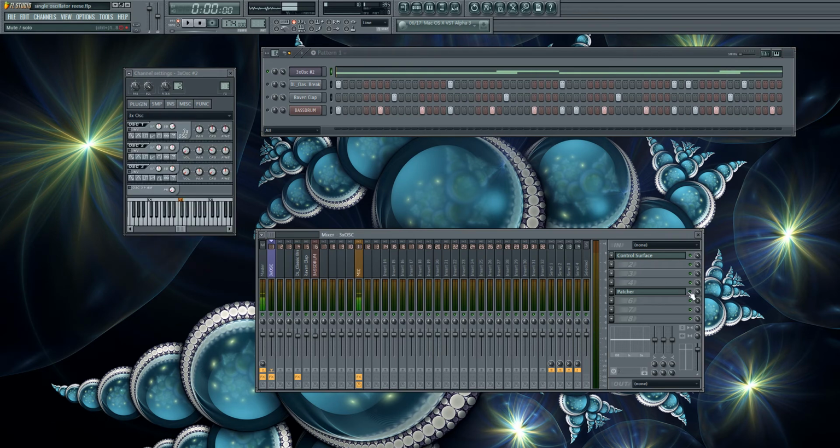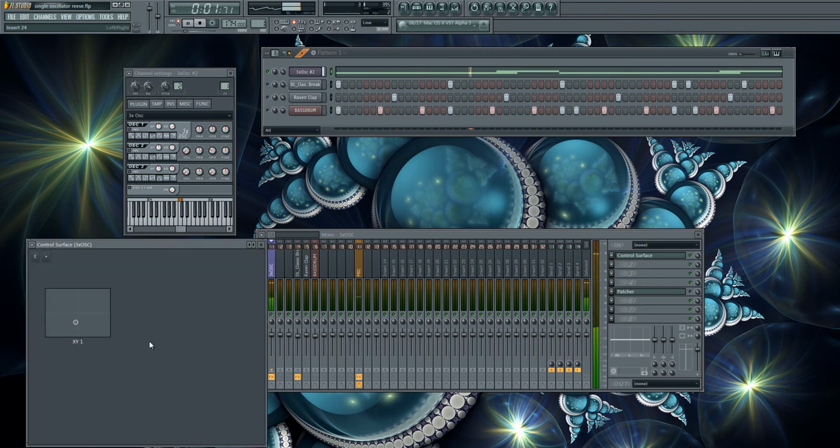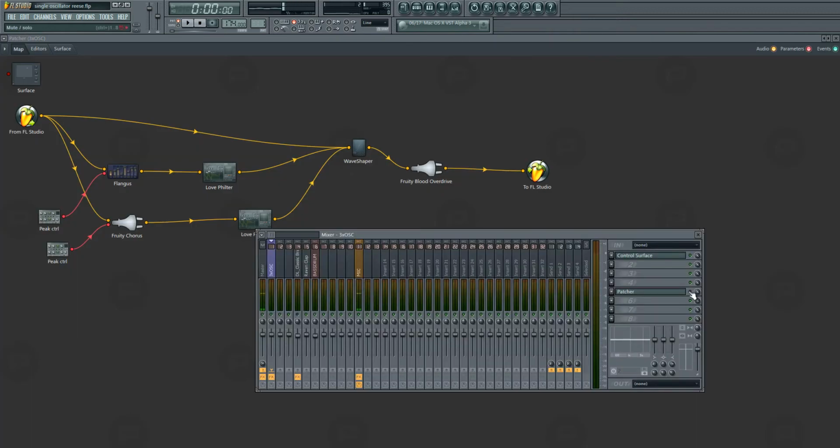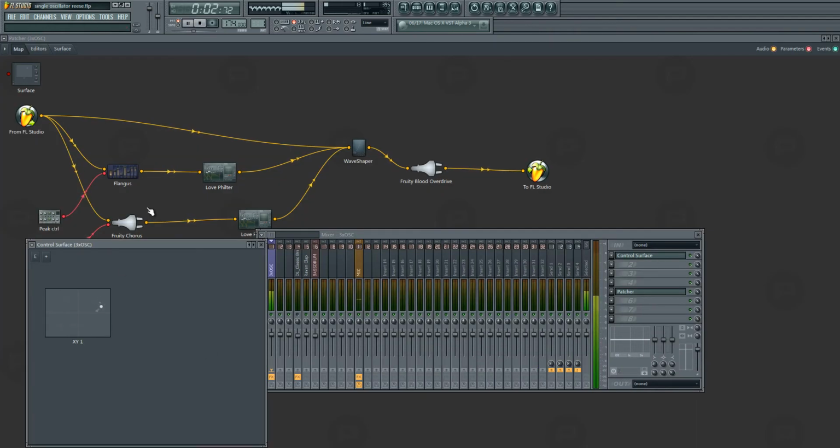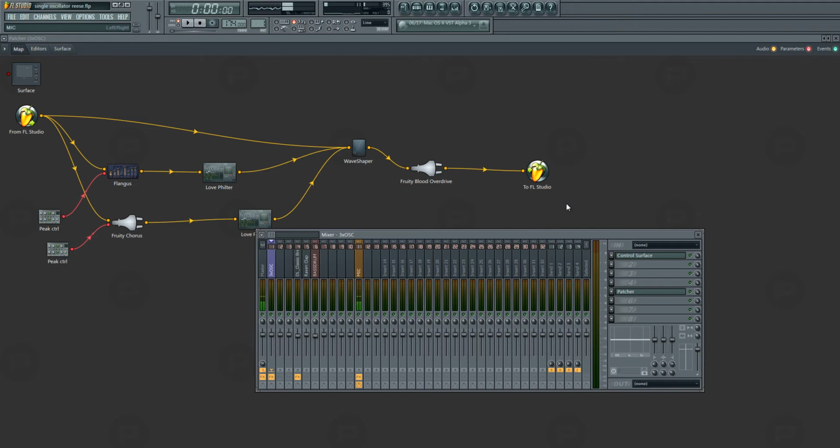So if I take the Patcher off and I play that, it's clipping, so let me turn my volume down. Okay, so there it becomes very obvious that that's a single oscillator. But when I turn the Patcher on, you can hear it sounds very huge. It sounds like it's got this massive unison effect on it. So I'm going to show you how I achieved that.